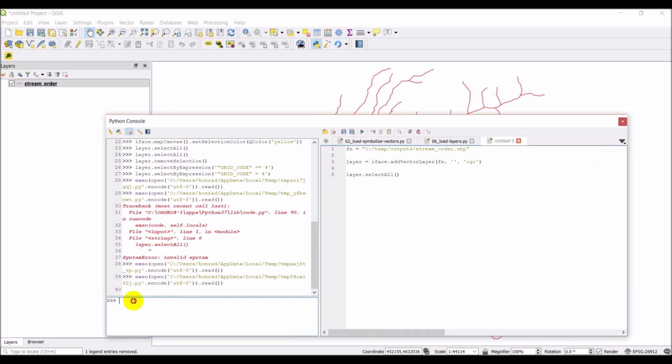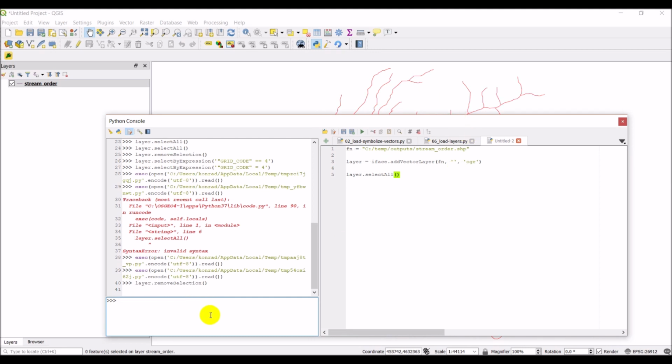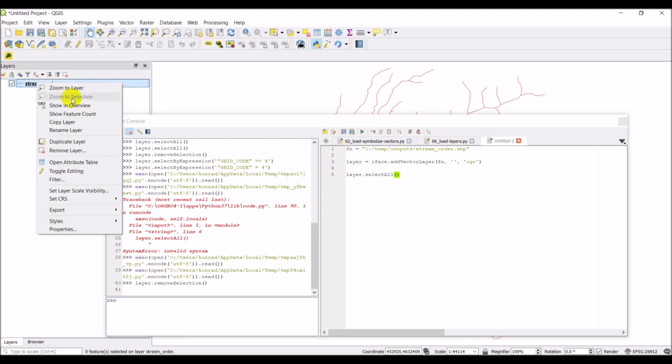We can also come over and type in our console layer remove selection. I'm not doing it here because if I ran the script, you wouldn't see it. It would select it, then it would deselect it. So I'm going to run it over here in the console, and we have it selected already, and I'll hit enter, and you can see that it deselected it there. Okay, so that's how you can remove a selection. Let's go ahead and remove that layer.